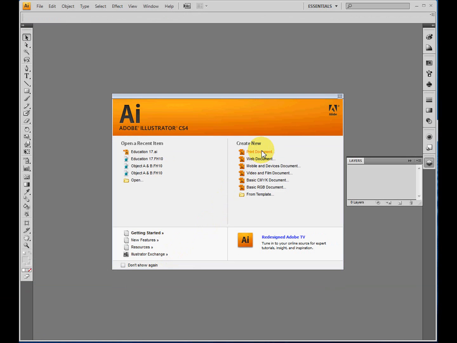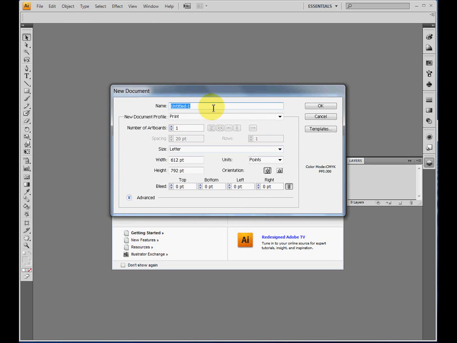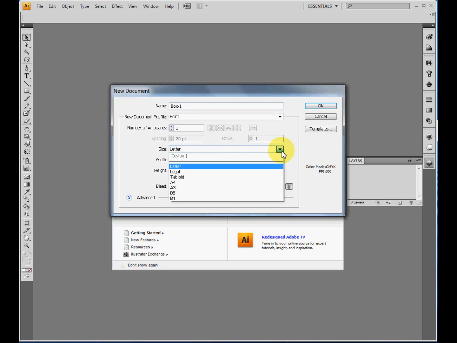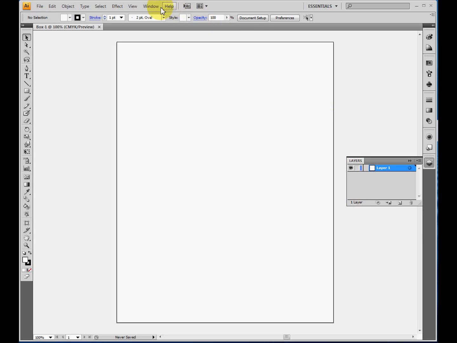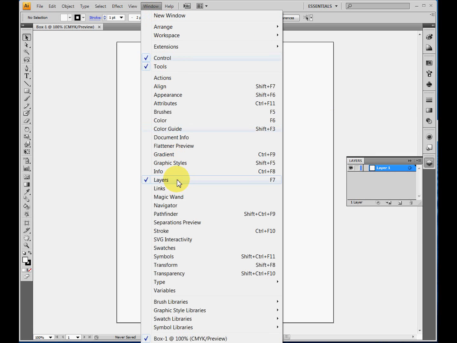In this lesson we'll be using Illustrator to create a package. So first thing you do, open up Illustrator, then go to Print Document. And we're going to go ahead and name this. So we'll go ahead and name it Box 1. And make sure the size is a letter, which is 8.5 by 11. And it should appear there.